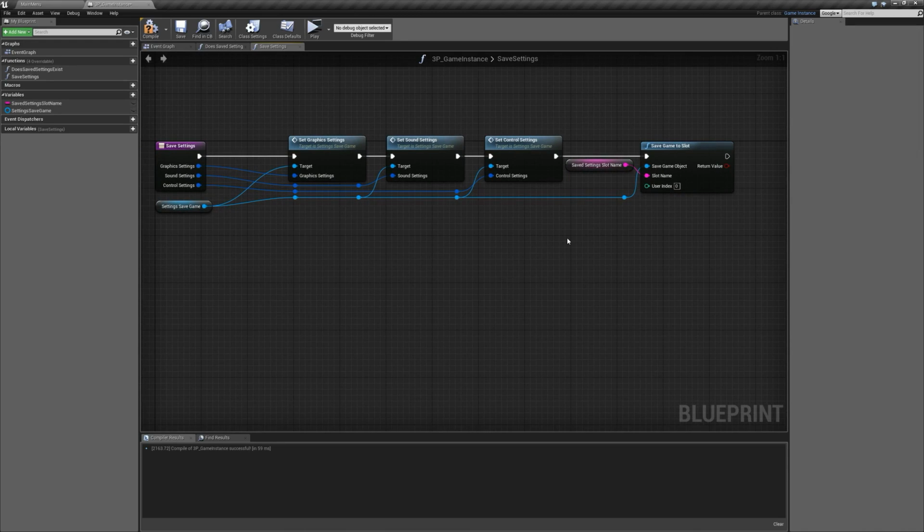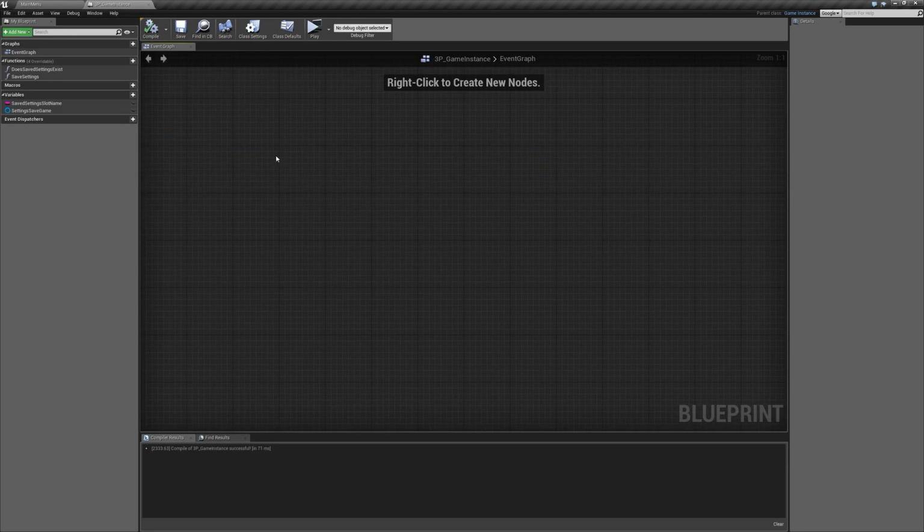So when we call to save the settings, we're going to take the inputs for our settings. We're going to set the graphics settings. We're going to set the sound settings, and we'll set the control settings in our actual save game file. And then we're going to call a save game to slot in that file. And we're going to compile and save, and we can close out of this function.